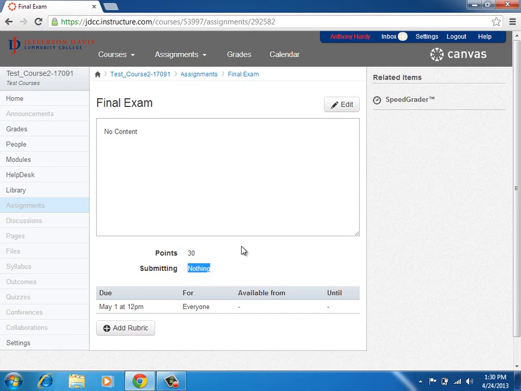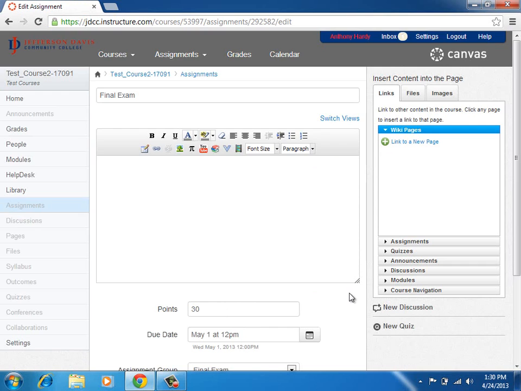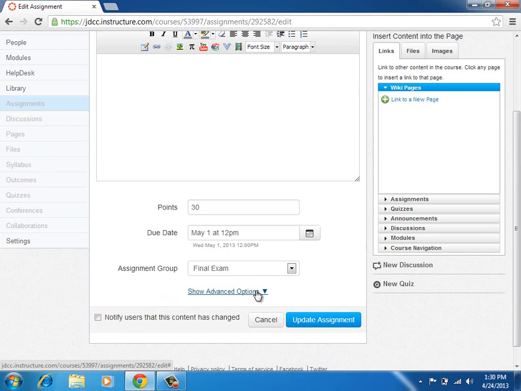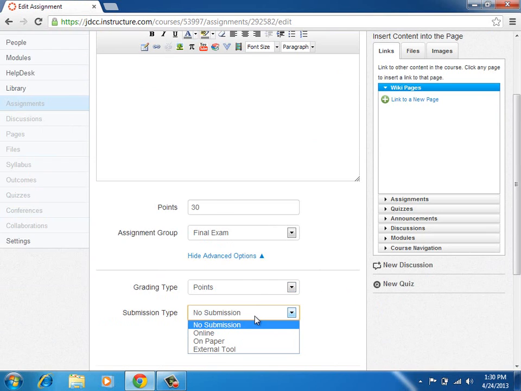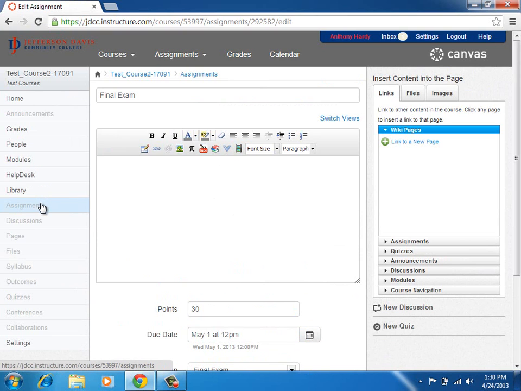But if for any reason you do change that, students will see something different if they try to click on it. So if you're doing it traditional and you don't want the students to ever submit anything, never change this away. Don't go into edit here and change this from no submission to online, on paper, or external tool. You do not want to do that. Leave it at no submission and don't even come into this area. By default, it's going to stay exactly what you want it to stay.